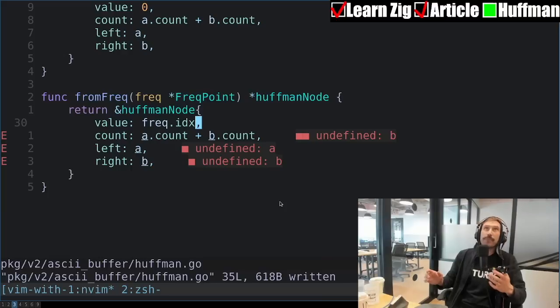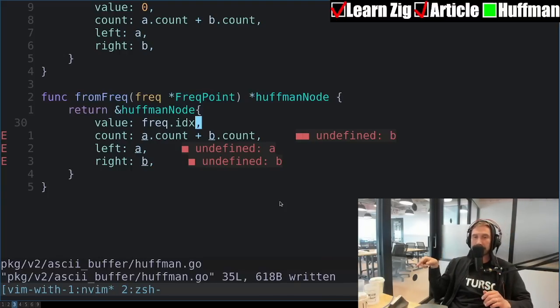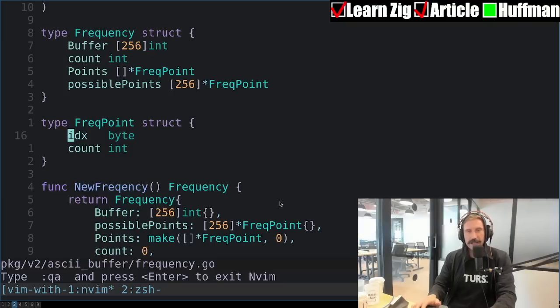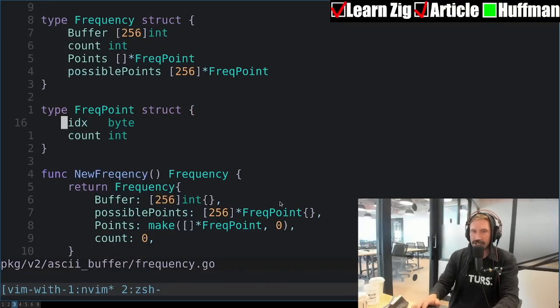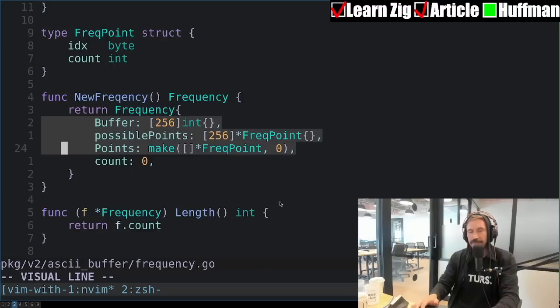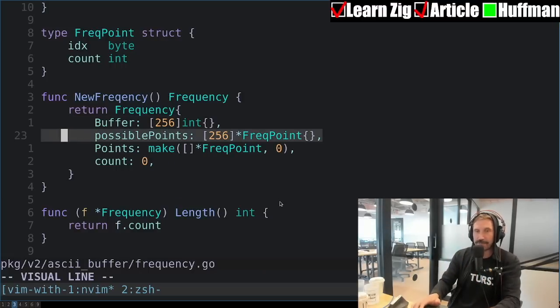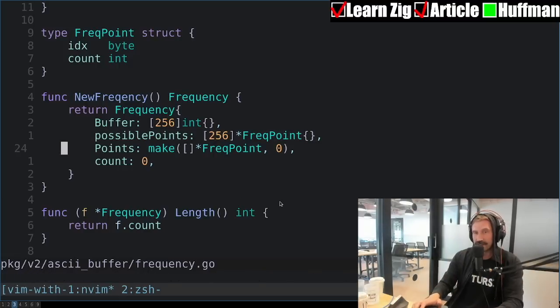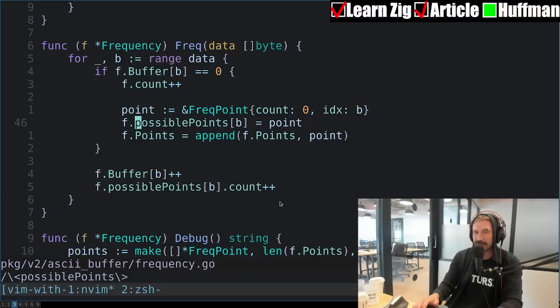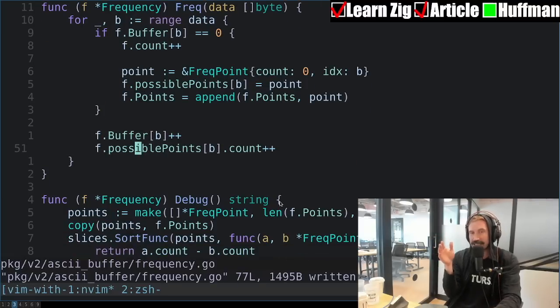So how a frec point works, a frec point is the index into the frequency byte array. So this might be a touch clever. Effectively, I count the frequency of each byte, and then I have the possible points being every single possible byte, and then I put things that exist in the locations. I know it's a little clever, but that means I can keep track of these possible point counts really easily.